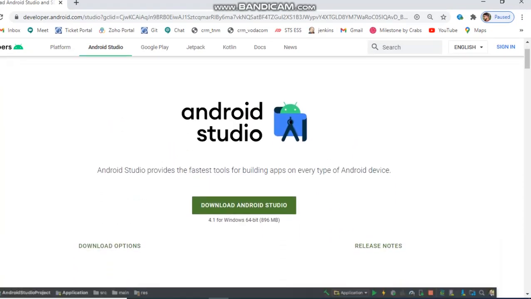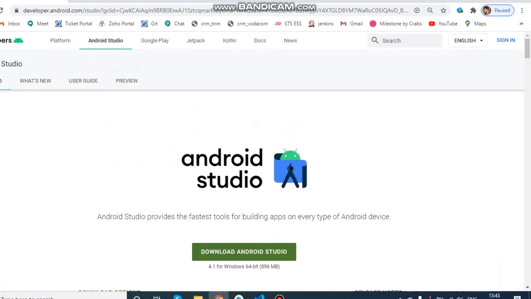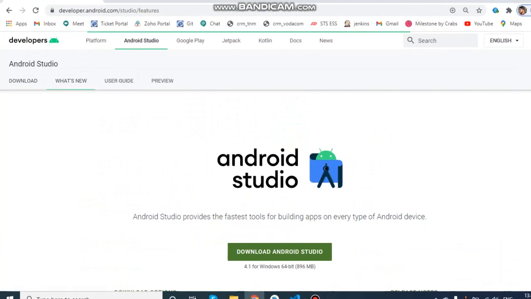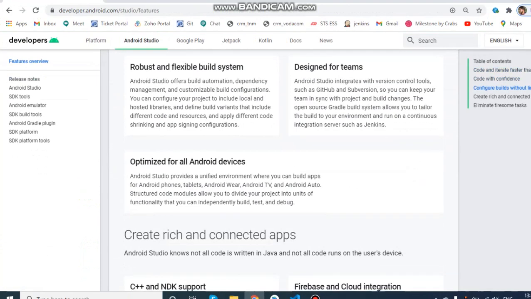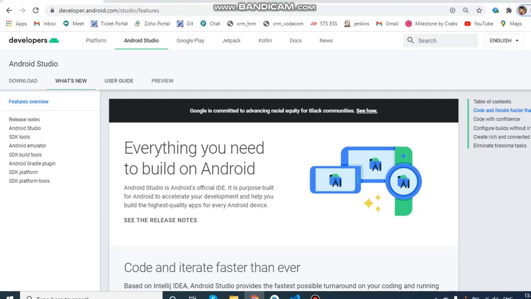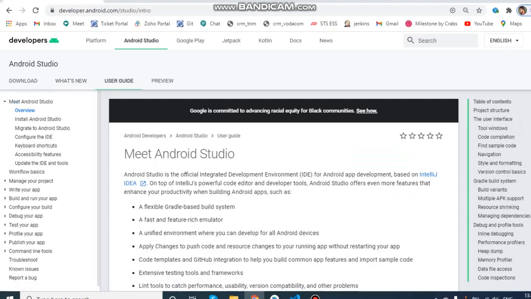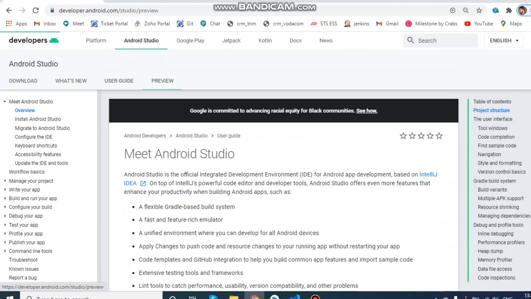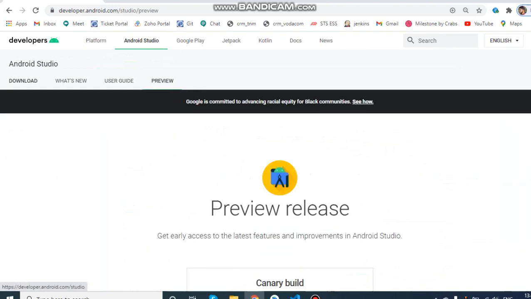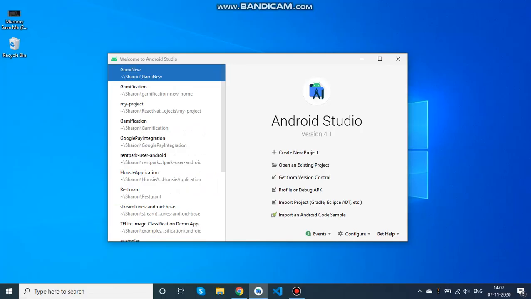So we can download this Android Studio and then run through the installation steps, and on finish we'll get the setup done. And after that we have the what's new section. This shows the latest updates on Android Studio in version 4.1, as well as the user guide. So you can just go through all these user guides and everything. Once the installation is complete, you will see a screen like this.